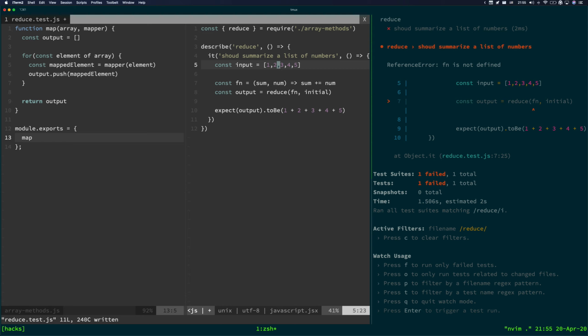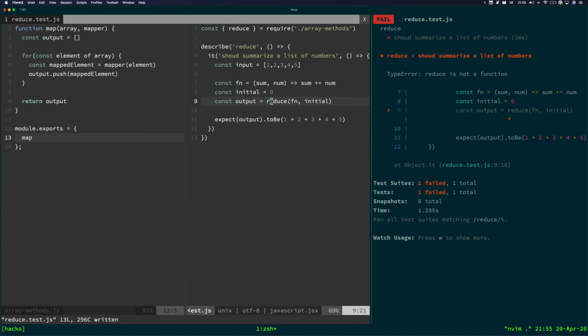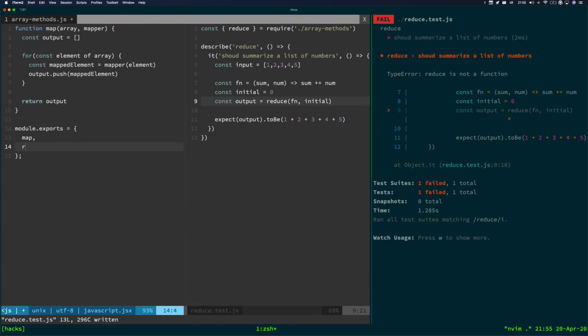While stepping through this, you could think about it as grabbing the 2 here and adding it onto the 1, so we have 3 in total. Grabbing the 3 and adding it to the previous sum, which is 3, etc. The initial value here should obviously be 0. So if you run that, reduce is not a function. Alright, cool, because we don't have reduce in our actual module here.